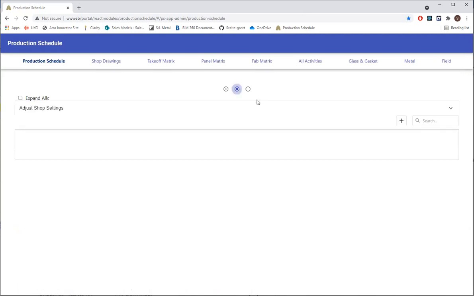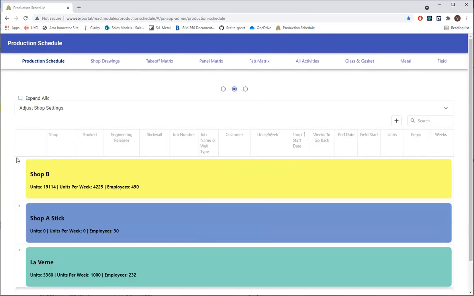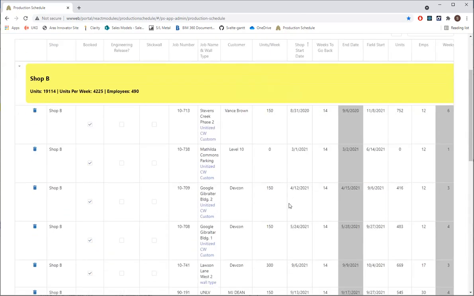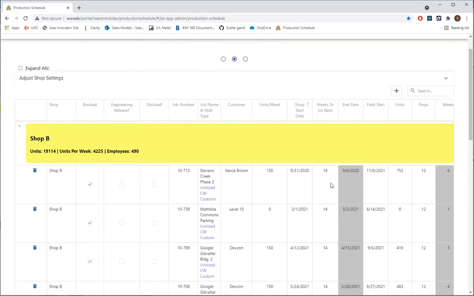This middle tab is just the data. This is all the data we're storing about the job. So I can show you what that looks like. So this gives us the customer, number of weeks, units per week, the shop start date, field start. So this is where we do our data entry into this area, which then feeds the rest of it.